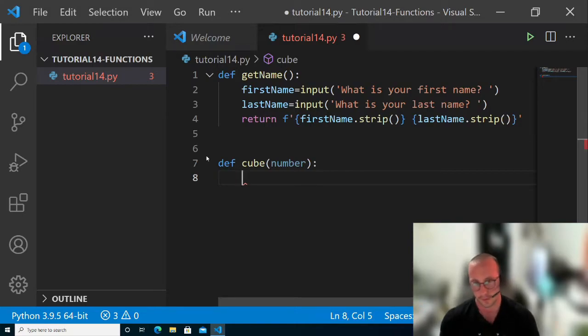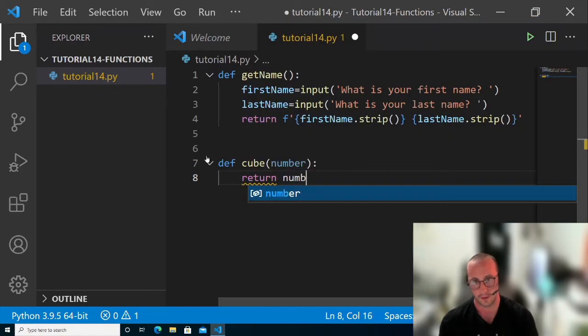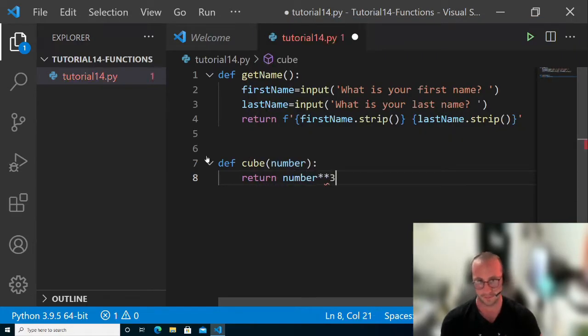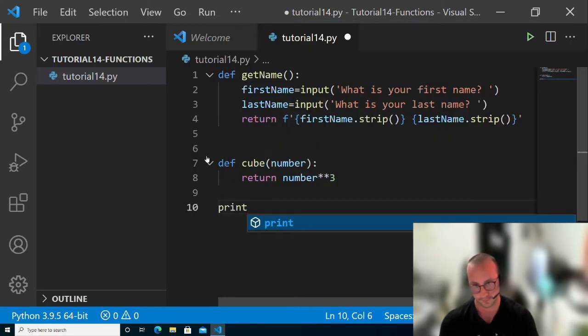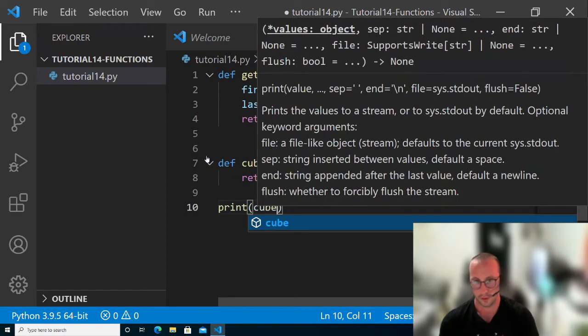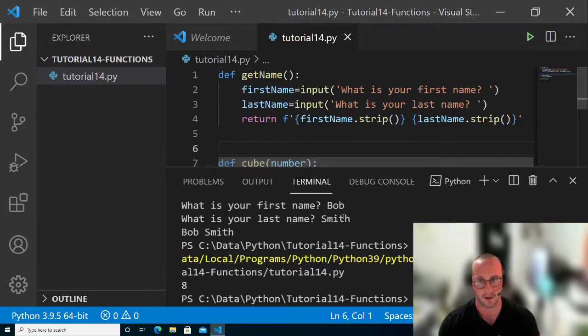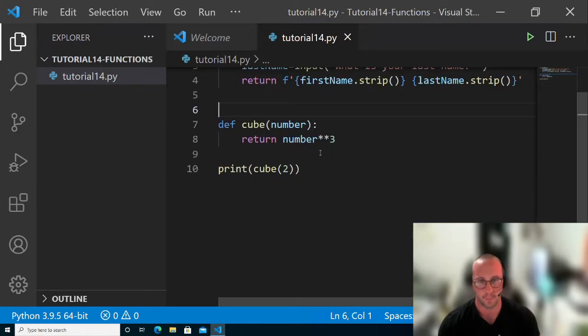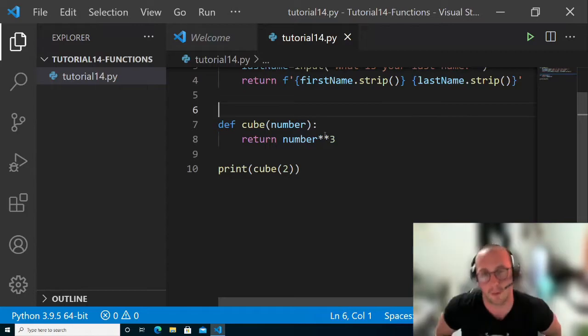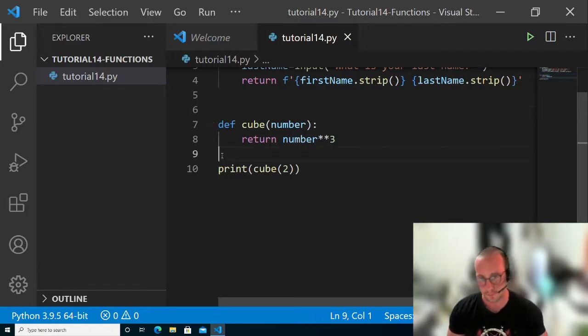So let's go ahead and let's do this. Return number times 3, which is going to be cubing the function. So let's do cube and then 2. So we should see the number 8 here, which we do. Perfect. So what we could do here, and this is where the global and local scopes come into effect here.